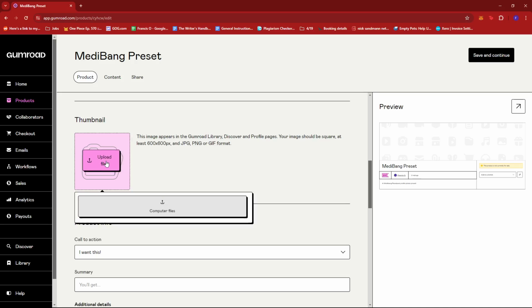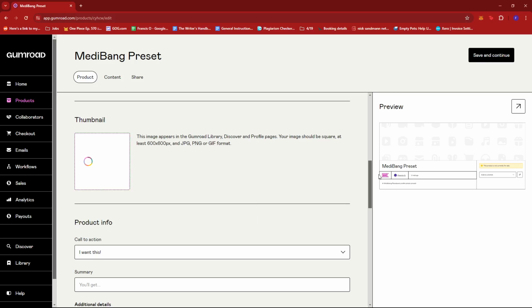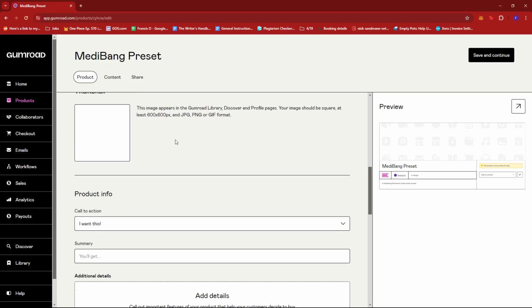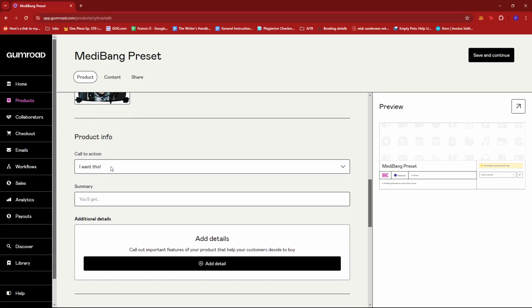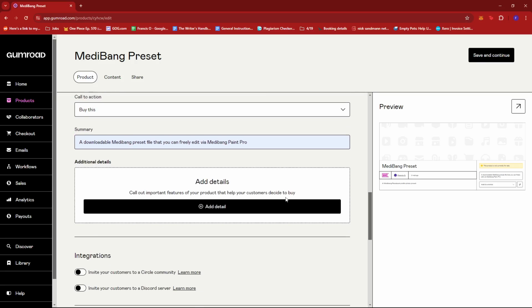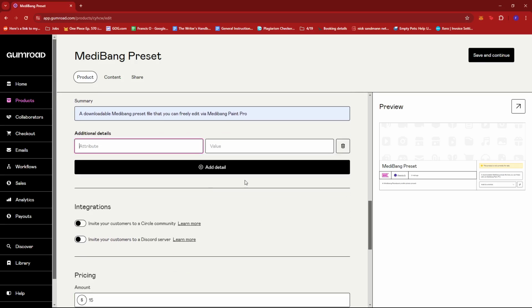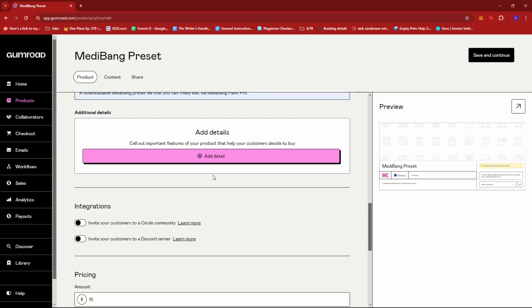But since we do have a thumbnail, we're going to go ahead and upload the photo we had a while ago. And this should show the customers how the preset would look once they upload their photo into the preset. Now for product info, I'm just going to change the call to action to buy this. And for summary, we have here a downloadable Medibang preset file that you can freely edit via Medibang Paint Pro. Now, if you want to add more details, you can do so over here. Just click on Add Details and then include an attribute or value. We're not going to be needing it for this example.